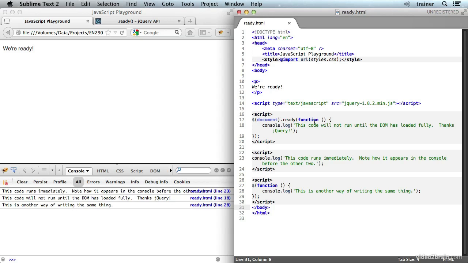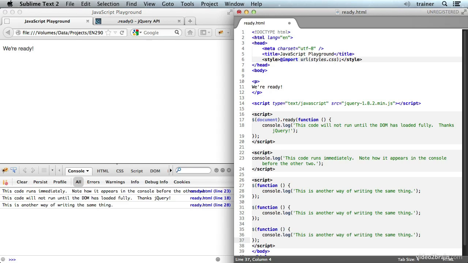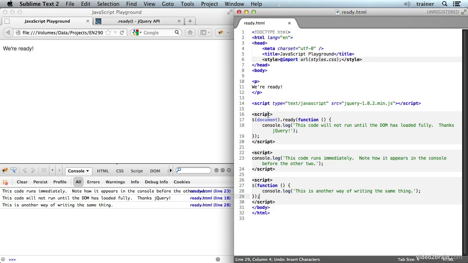And you can use this ready function, or its shortcut, as many times as you want. You can call it multiple times in the same code block if that seems appropriate, like this. You can call it in as many code blocks as you want, in as many external files as you want, as long as jQuery loads first. But anytime you interact with the document object model and you're using jQuery, you need to use this ready function to make sure that everything's ready to go. It doesn't matter which of these forms you use, just make sure you use it.